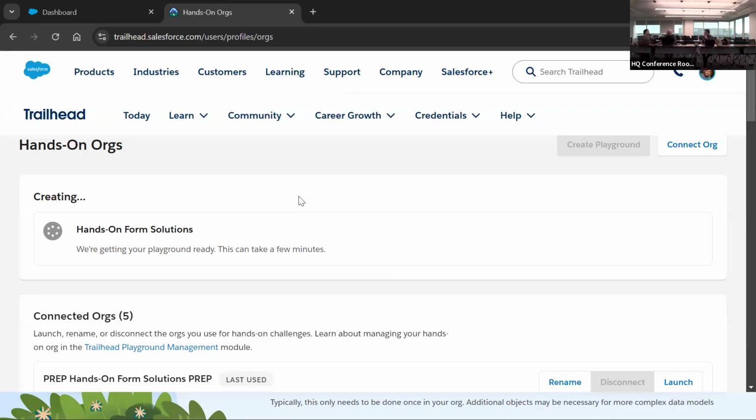If you want to get caught up, go to trailhead.salesforce.com, and then in your hands-on org area, you can spin up a new Trailhead hands-on org playground.